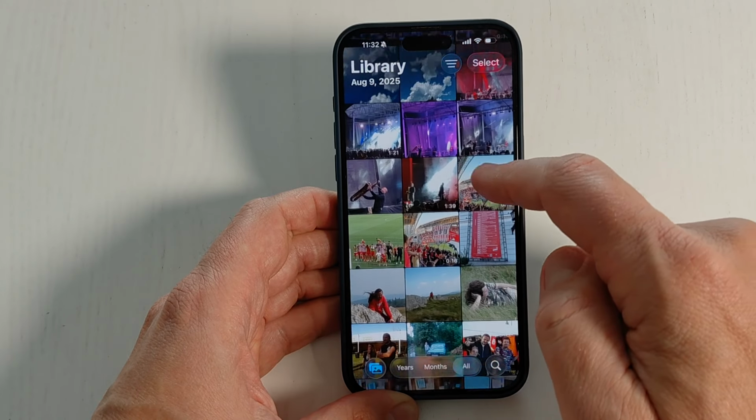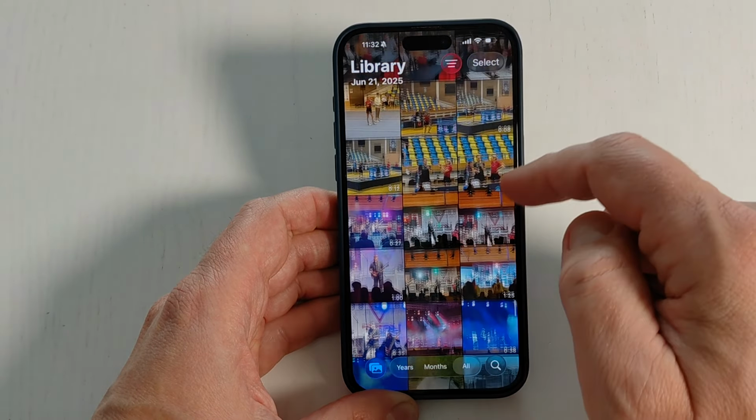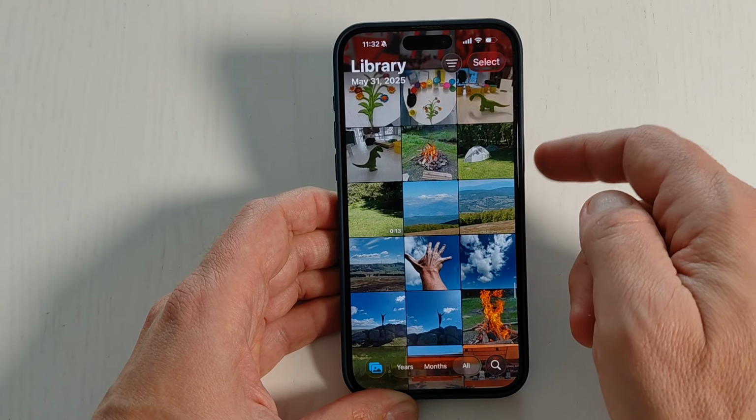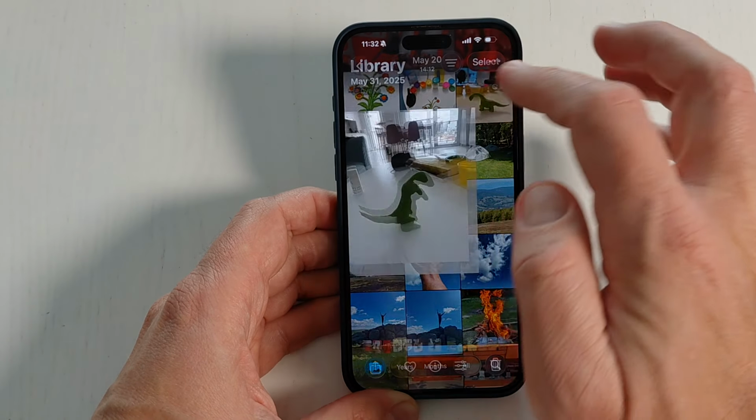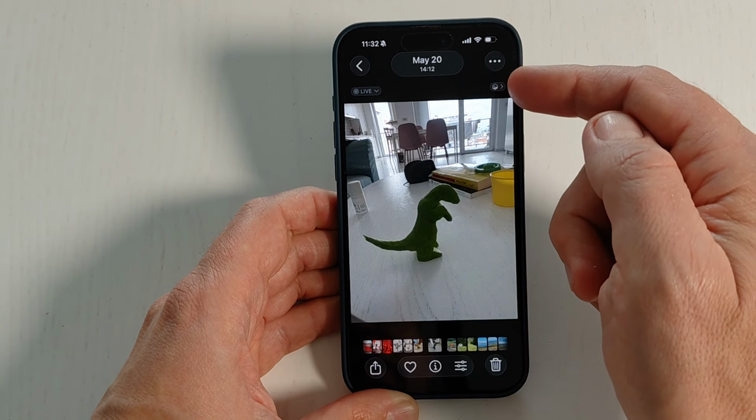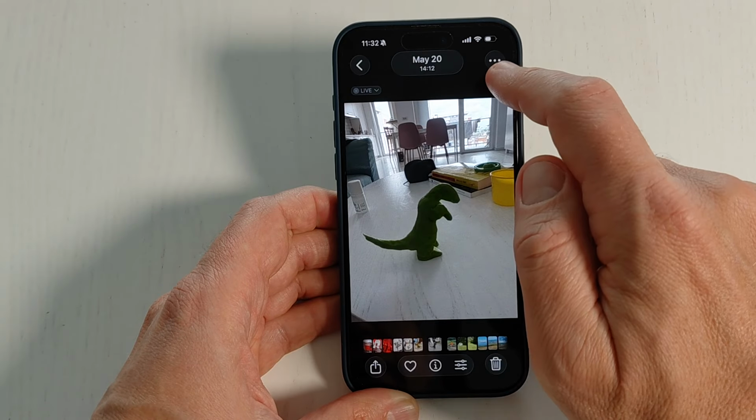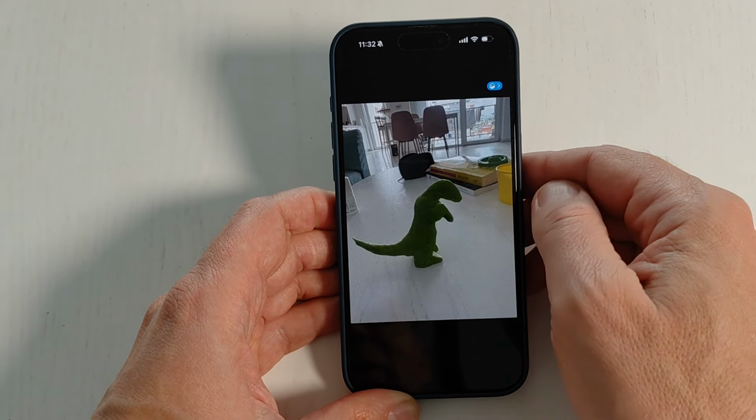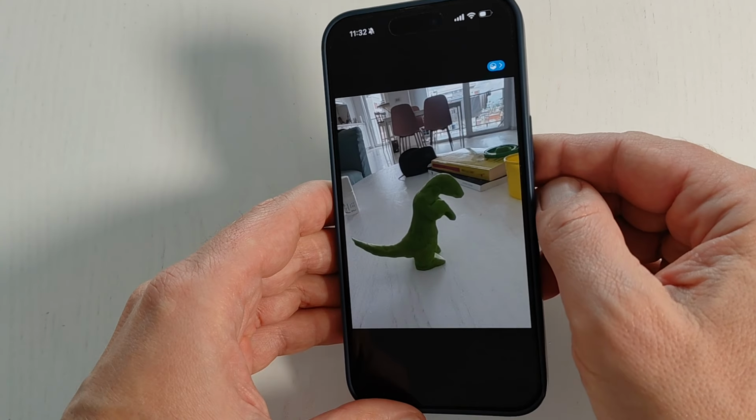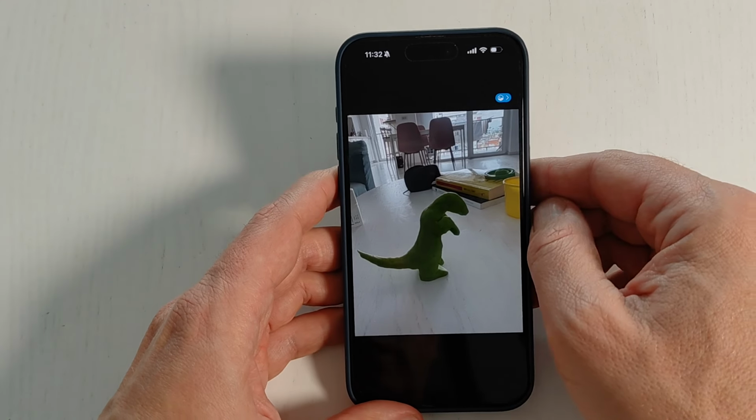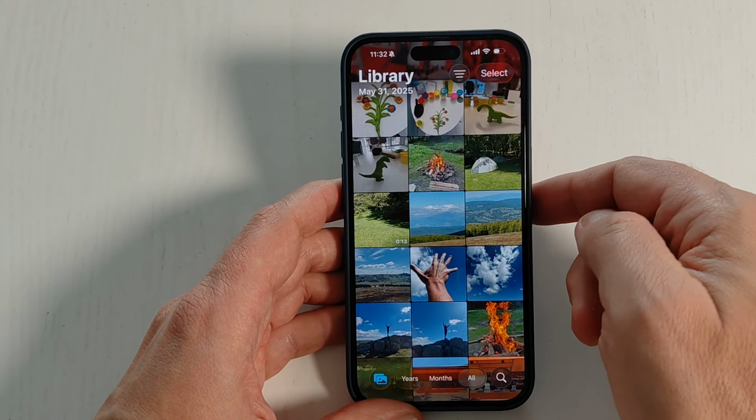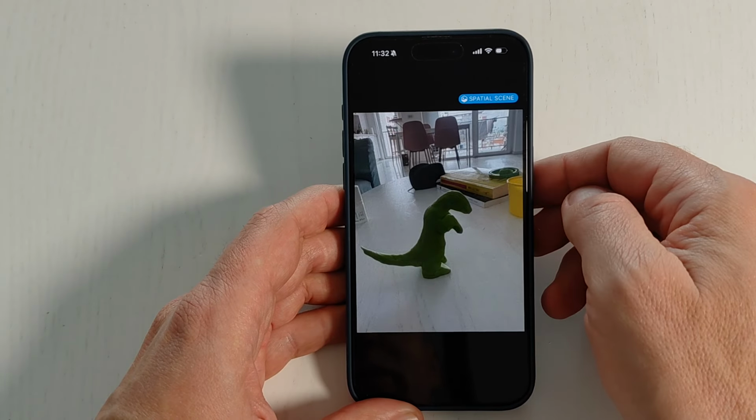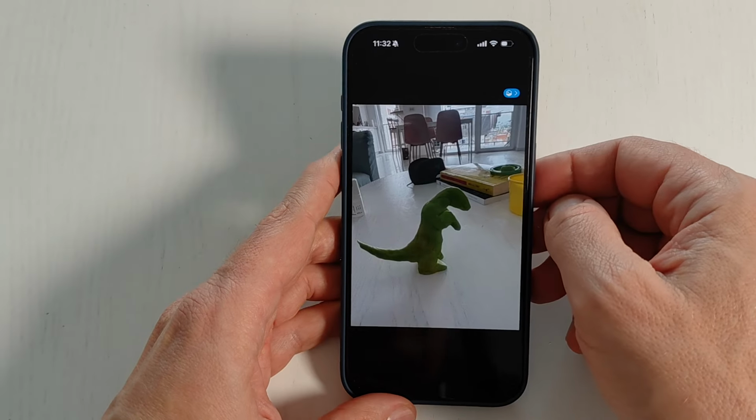Now let me show you the new feature Spatial Photo in the new iOS 26. So here I have a photo, and here we have a little icon, and if you tap on it, now we have here a spatial scene. As you can see, we have a 3D scene. Unfortunately, if you exit, the spatial effect disappear, and you need to enable it back from here.